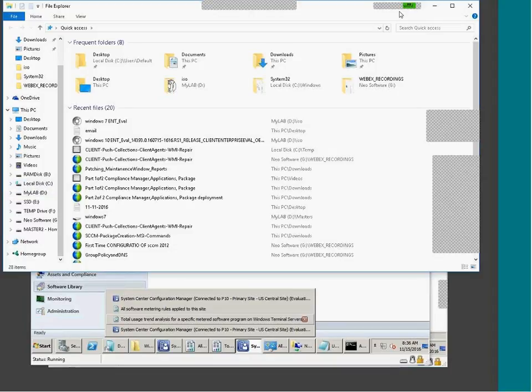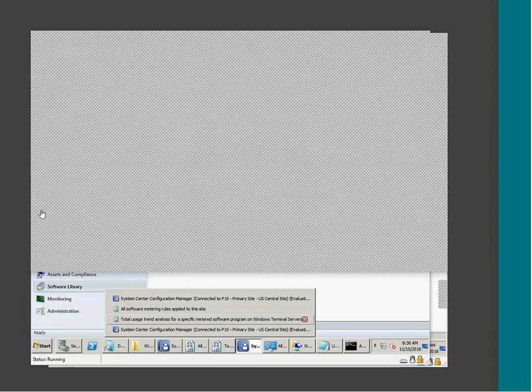So we go to the exact. 1 second. I want to delete unwanted ISO files from my lab. ISO.